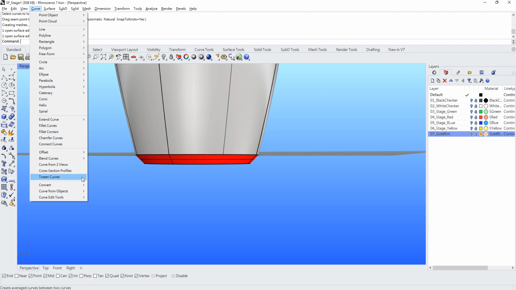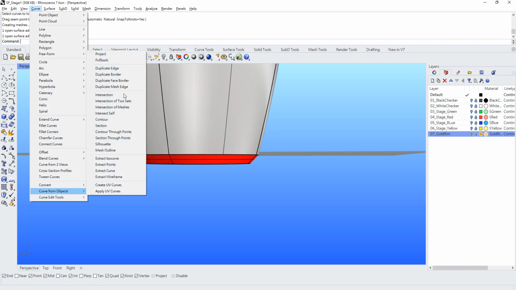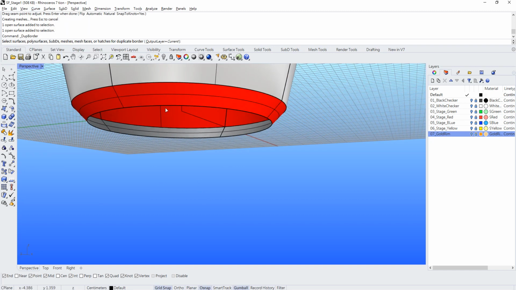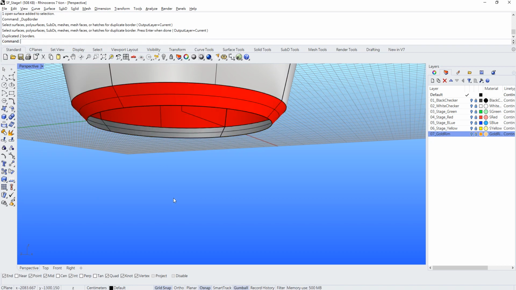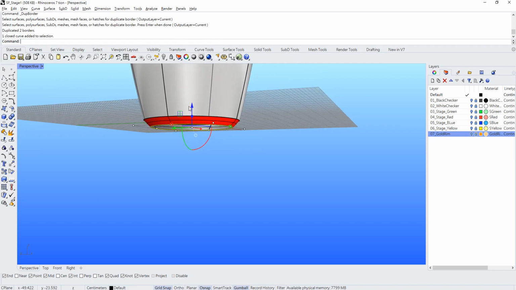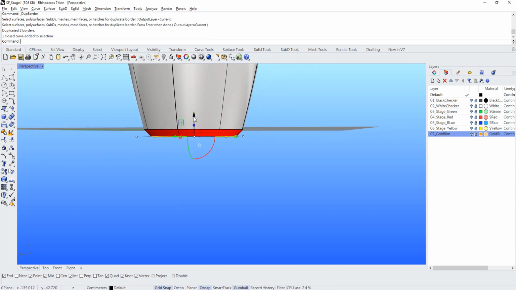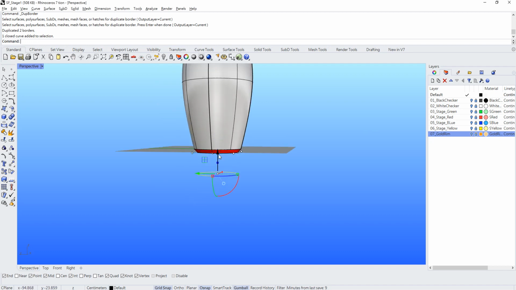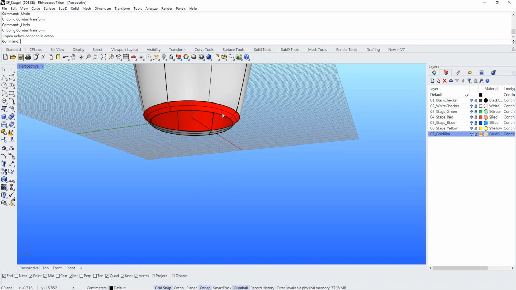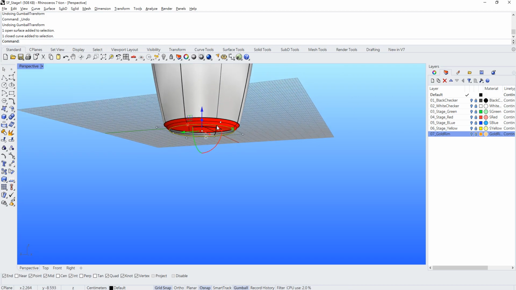Let's go here: Curve, Curve from Object, and you can choose Duplicate Edge or Duplicate Border. This time I'm going to choose Duplicate Border. It will be a continuous curve, just like here. Okay, so now we have this one. And how about the distance between each section? Probably we can use around negative 20. That's a little bit too much, so let's do that again, choosing the curve right here.